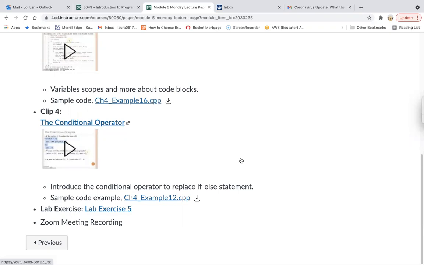So the conditional operator, the question mark and colon, is used when sometimes our if statement is so easy. If this is true, I do something, else I do something else. So why should we write so many lines? So then we use a conditional operator. Actually, the conditional operator is a shorthand to replace the if else statement.